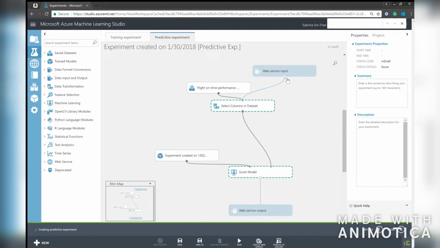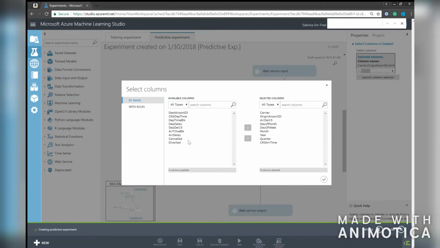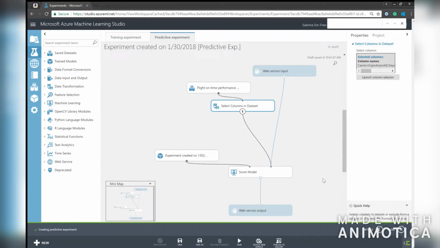So now I'm going to connect this endpoint of the service to where the data is fed in the model. I'm just going to drag that over here, and then the output would be what the score model is. And I'm actually going to click on select data set columns, and I'm going to remove the arrival delay 15, because we've already trained our model to predict that, so we don't need to include that data set at all.